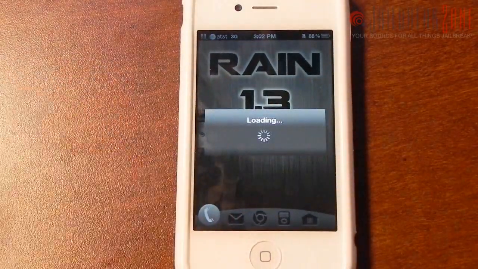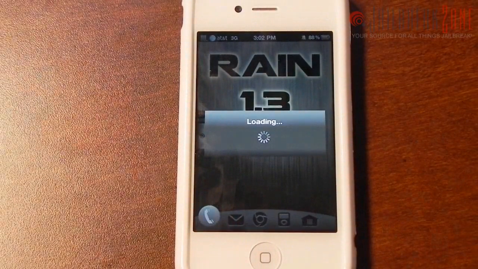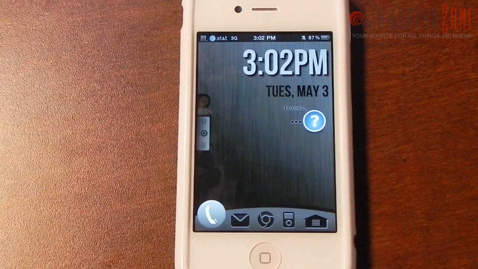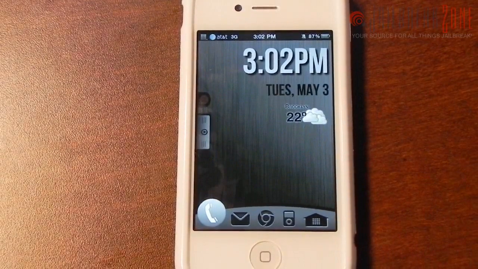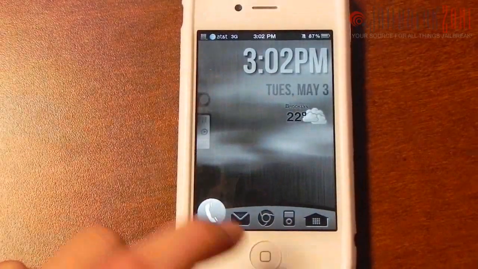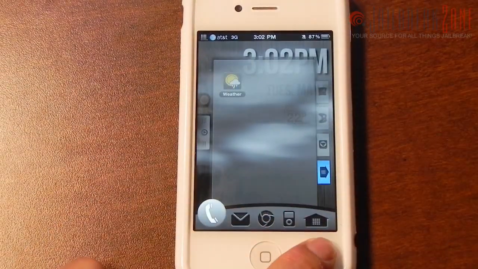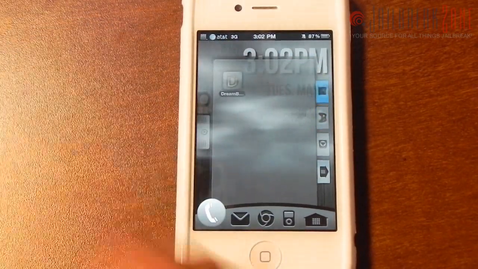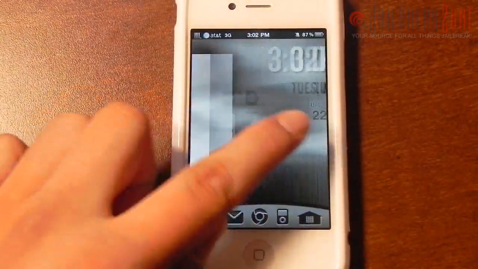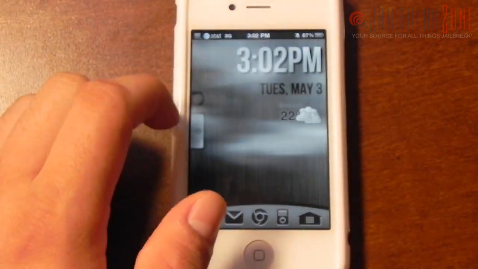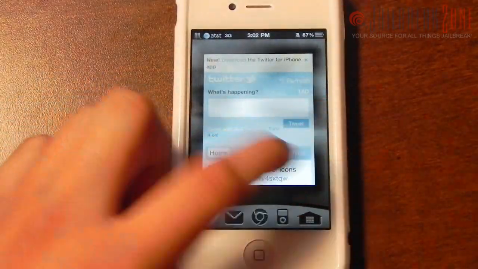Here we have Rain 1.3. This one's sort of cool. Here you can see the little dock on the bottom. Here you can see that the clouds are moving. Tapping on this button will go to your apps list. You can see that it slid up from the bottom. Sliding this out will go to your Twitter feed. This is the first theme that I found that actually shows Twitter instead of Facebook.